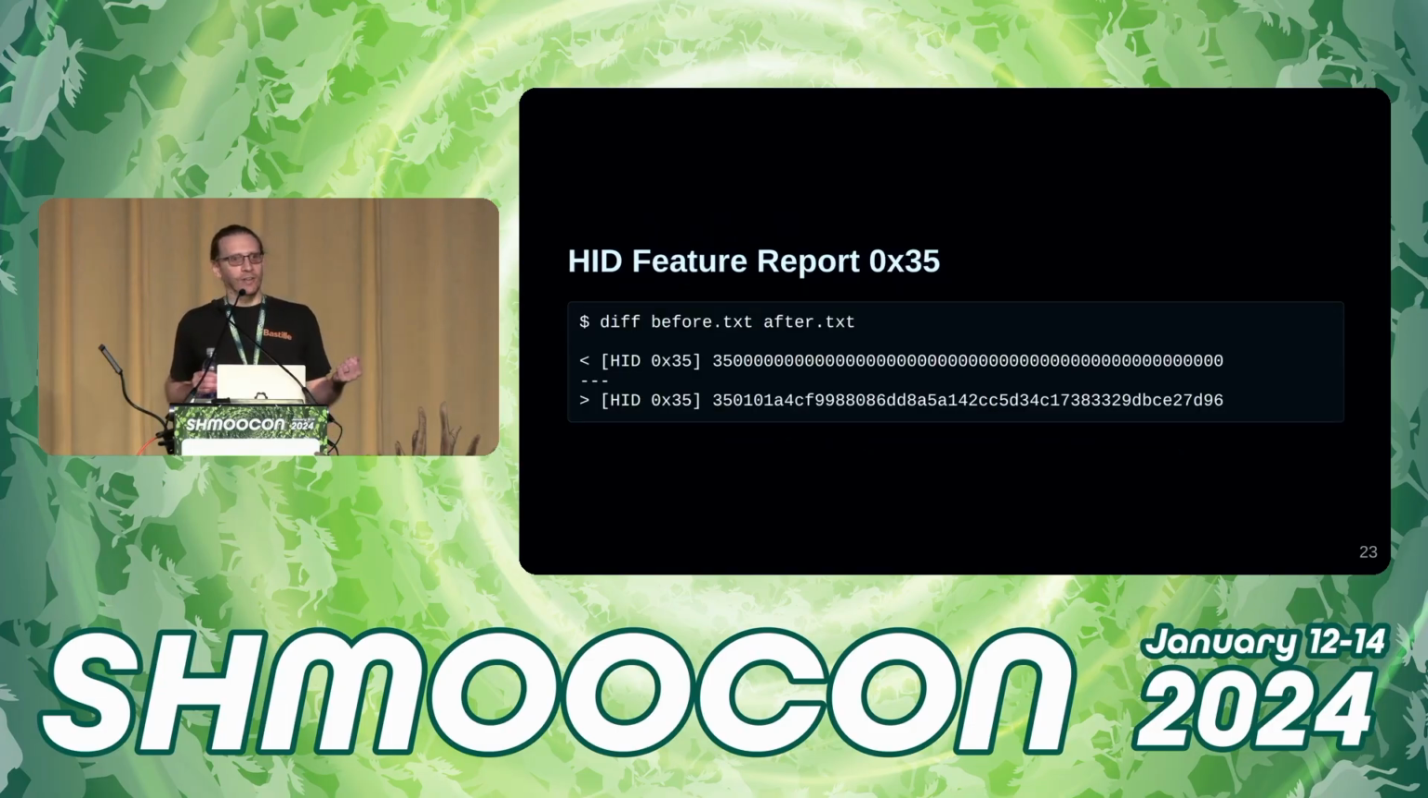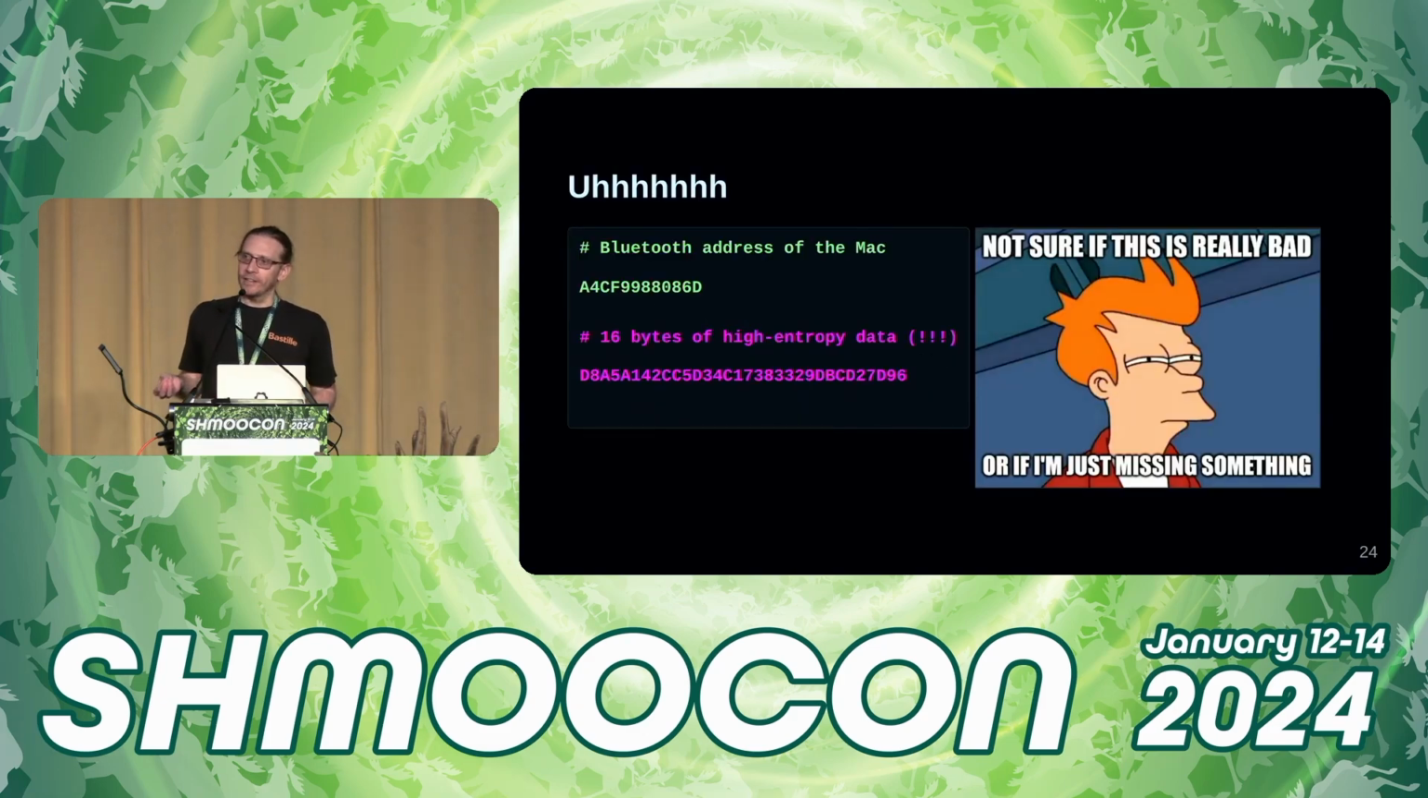And this started out as mostly 0 bytes before pairing with the Mac. After pairing over USB, it is mostly non-0 bytes. And what we can see here, it looks kind of like a high entropy string, which is usually fun when we're talking about pairing or encryption. And so I noticed that 6 bytes toward the front of this matched the Bluetooth address of the Mac that I had plugged the keyboard into. And that leaves 16 bytes of high entropy data at the end.